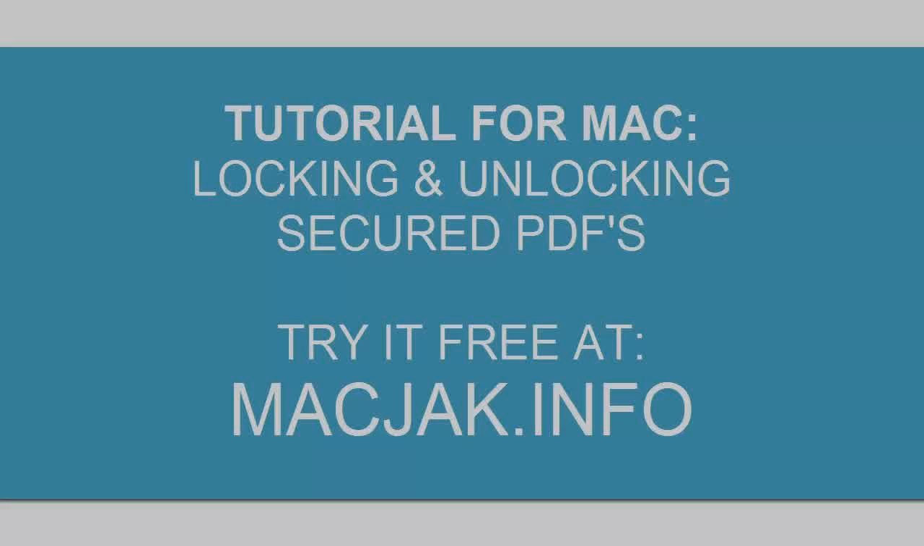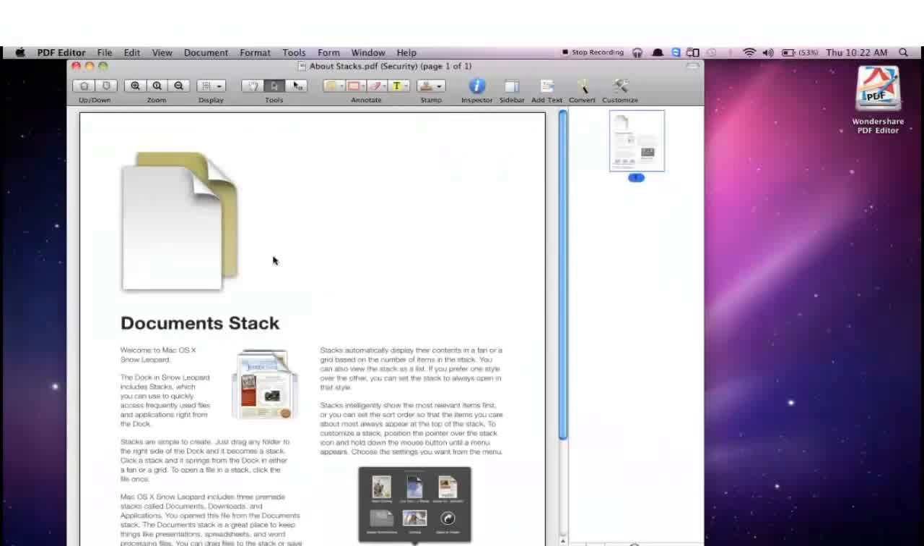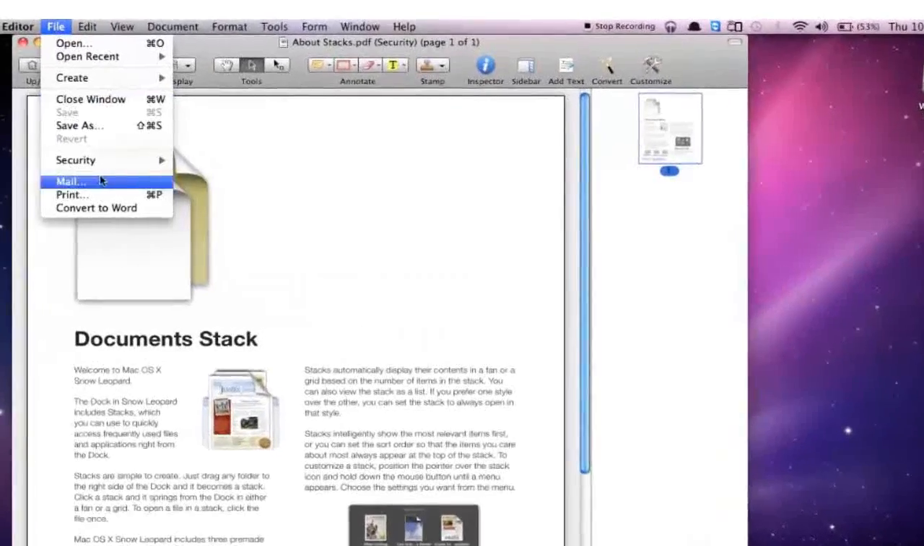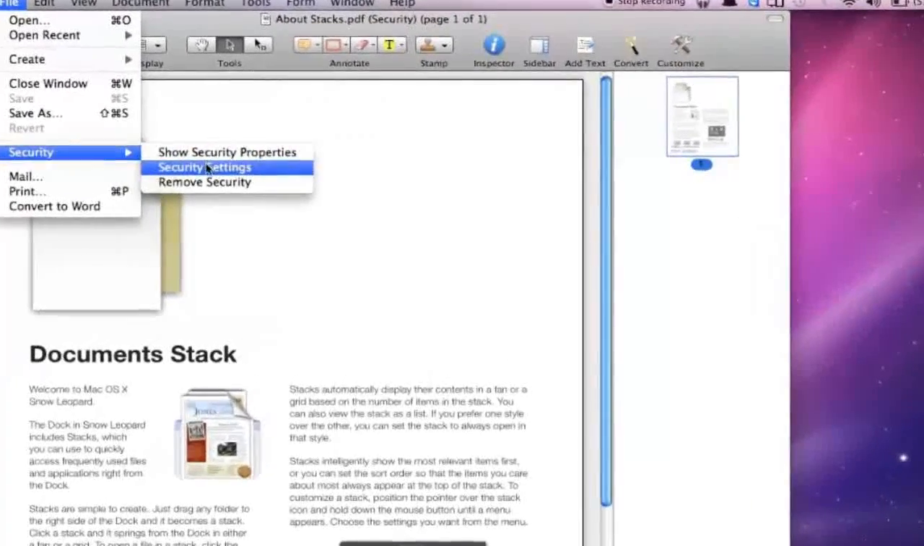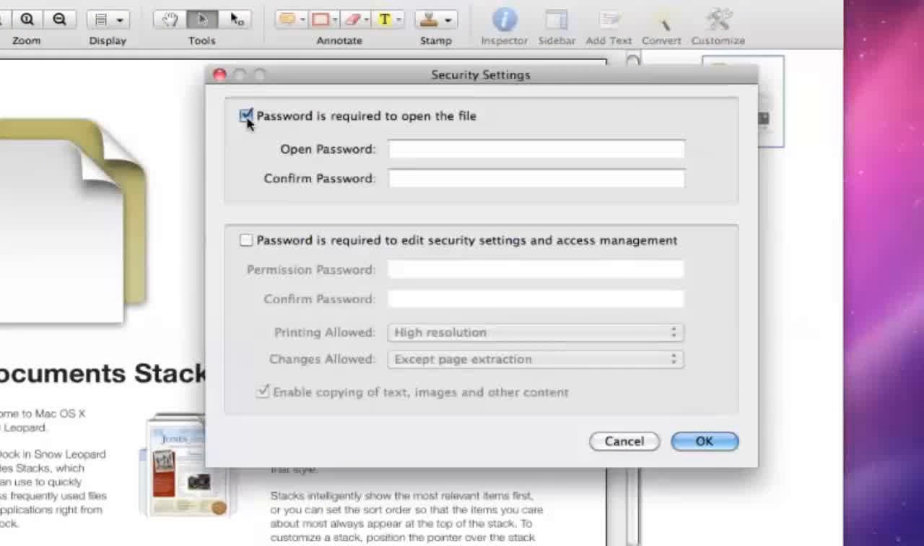Now we will cover locking and unlocking secured PDFs. Another really cool thing that we can do on the Wondershare PDF editor is we can add security to it. So if we want to create a password for our PDF document, all we have to do is go up to File, Security, and click on Security Settings.